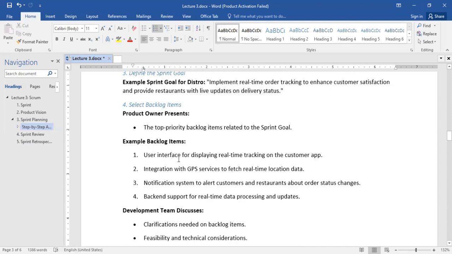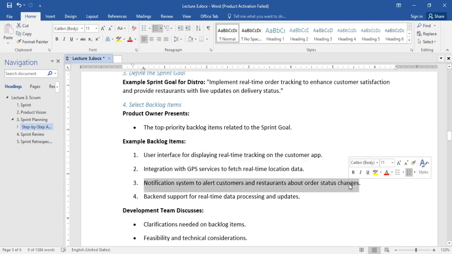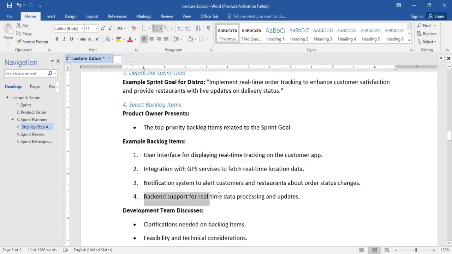So now, examples of some of the backlog items you might be looking at are: a user interface for displaying real-time tracking on the customer app, integration with a GPS service to fetch real-time location data, a notification system to alert customers and restaurants about order status changes, and back-end support for real-time data processing and updates. So these are the product backlog items that we are working on.